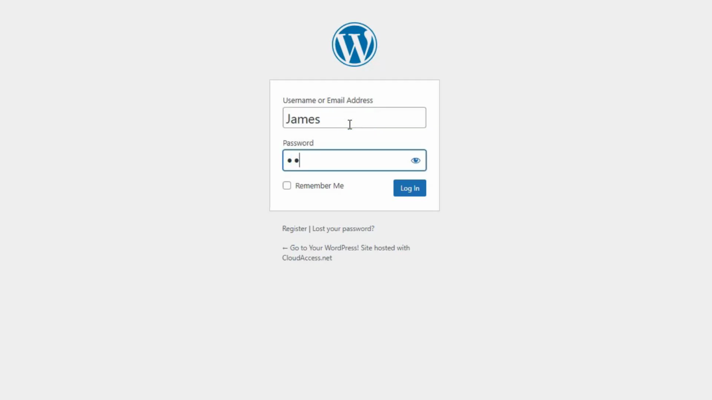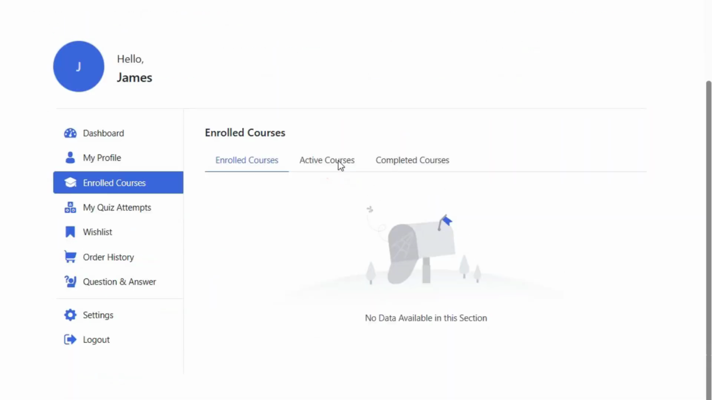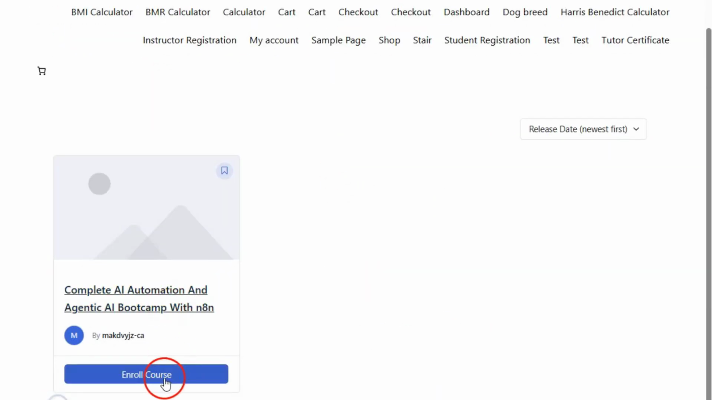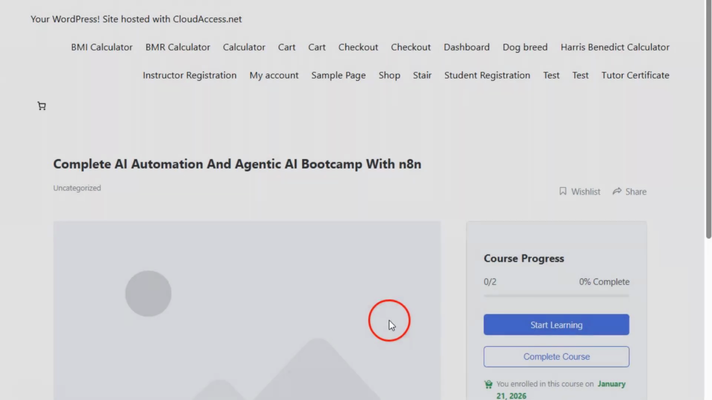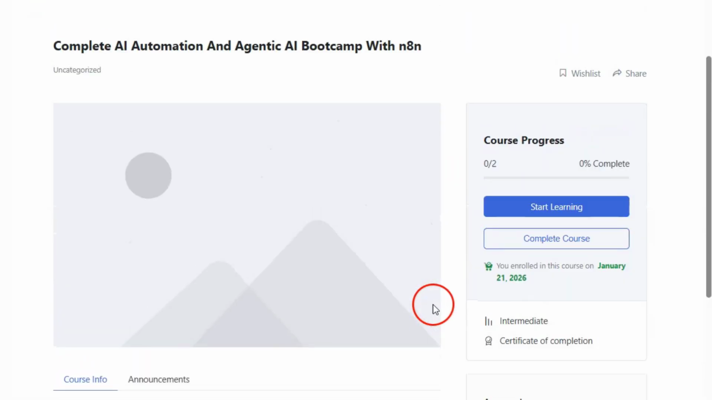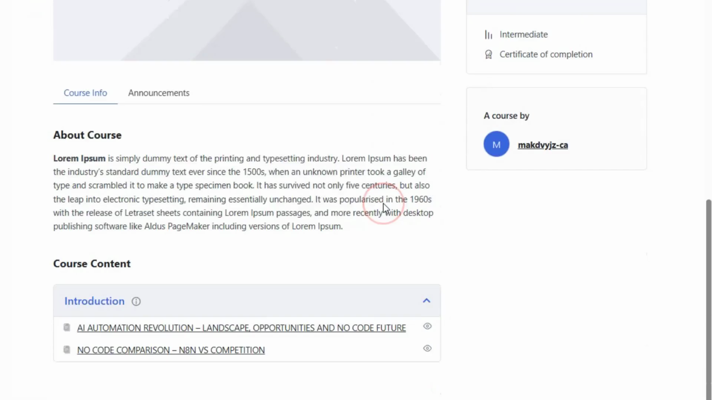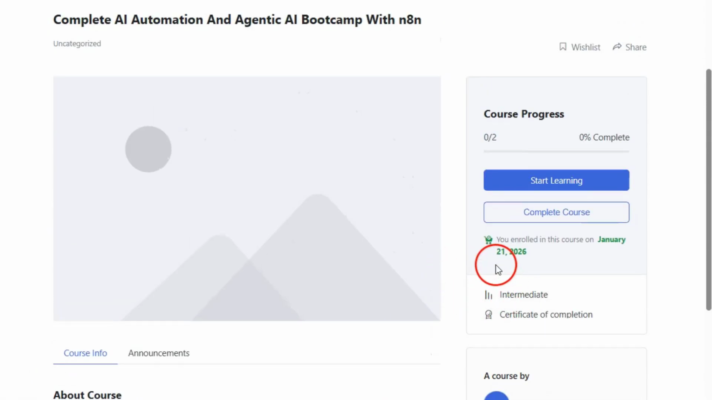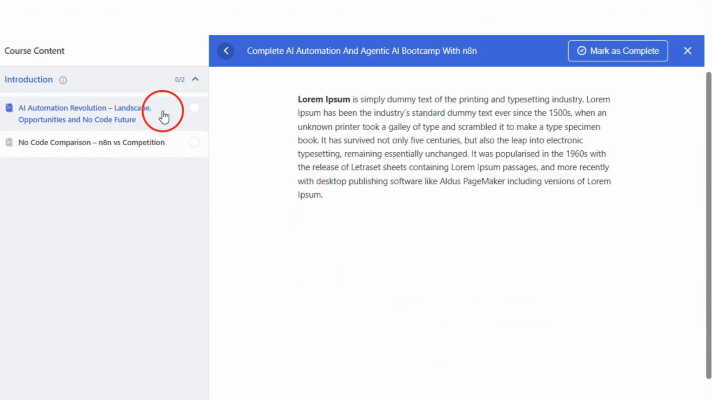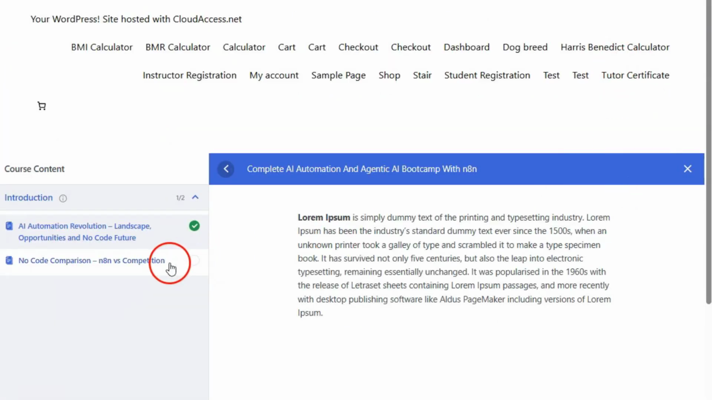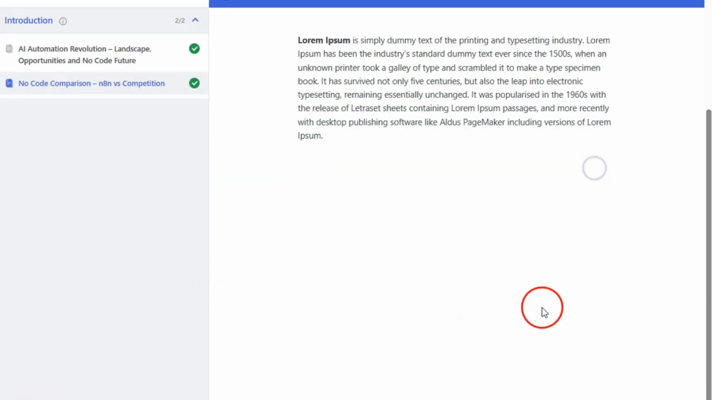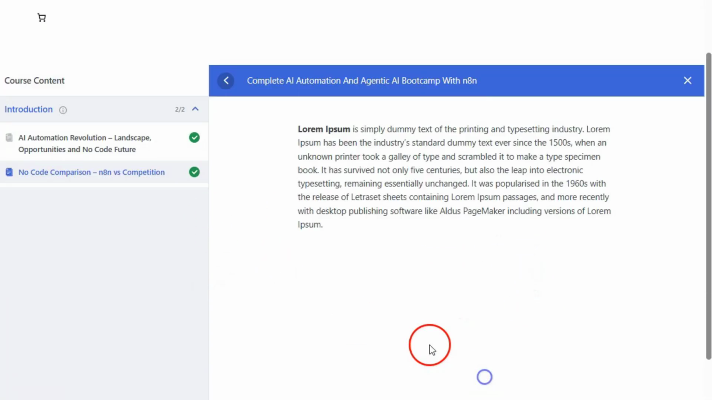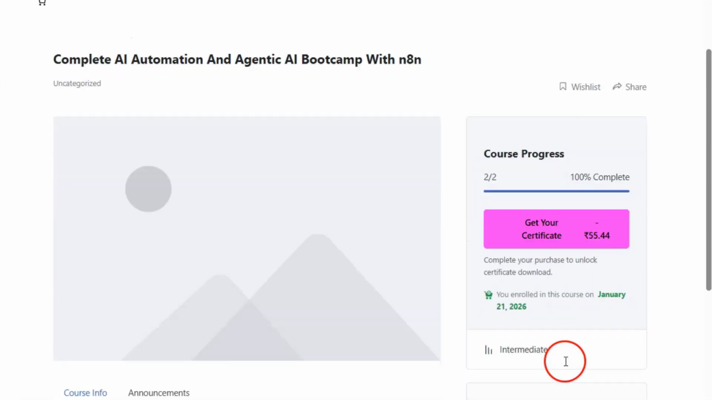Now let's test the complete flow from a student's perspective. I'll log out and log in as a test student account. First, the student needs to enroll in the course. If it's a paid course, they'll complete the purchase first. For this demo, let's assume the course is free, so enrollment is instant. Now, the student goes through and completes all the course content, lessons, quizzes, assignments, whatever is required. Once the course is completed, the student reaches the completion page.